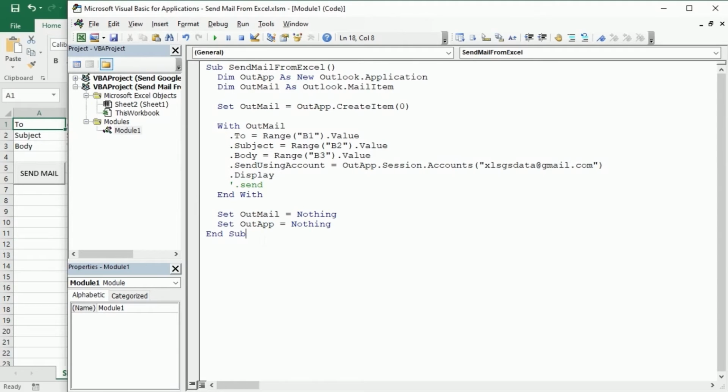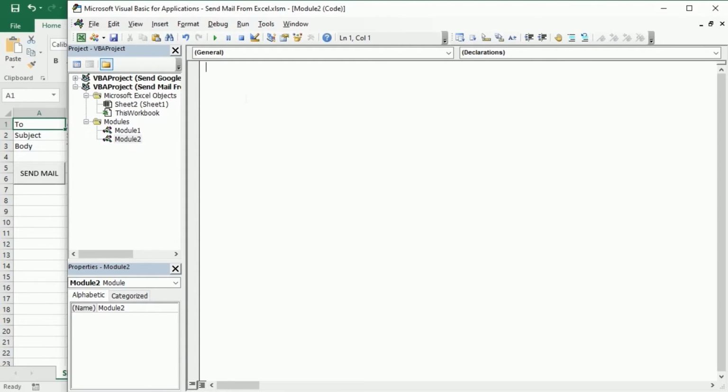But let's now have a look at option 2. For that, I'm going to add a new module here, and I'm going to write Send Gmail from Excel or something like that. So this means we're going to send an email from Excel via our Gmail account. In this second method, we are not going to use Outlook at all, so you don't need to have Outlook. This is the method we use to send it directly through the Gmail account. And for that, we're going to use the CDO library.